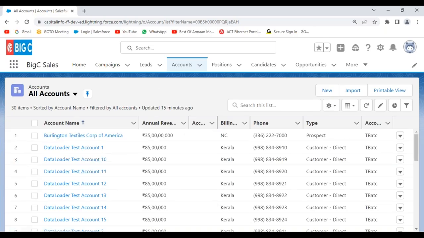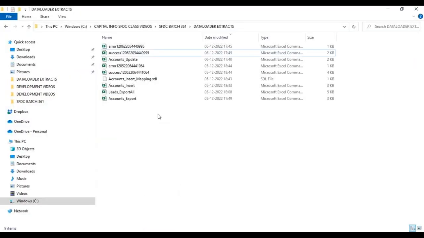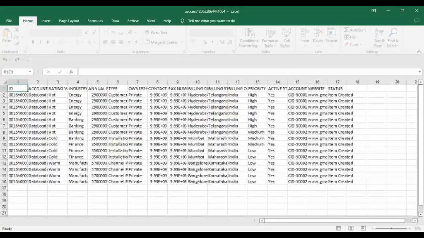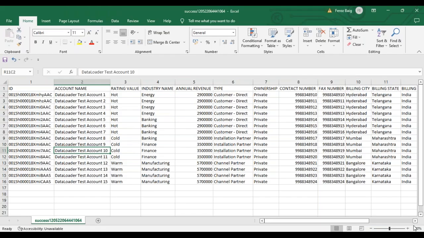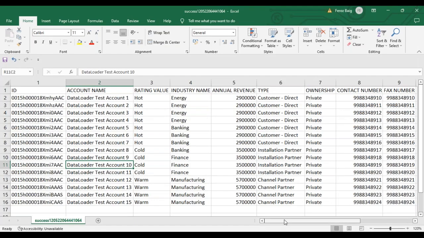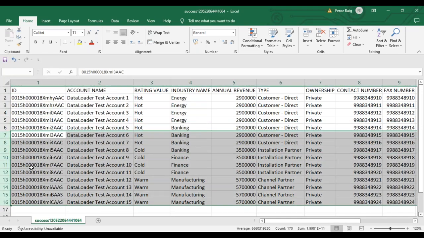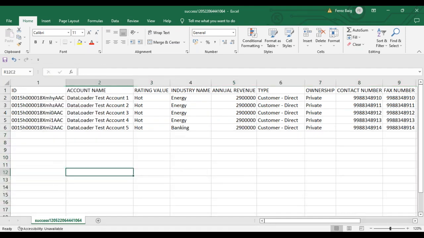Now let's see here. Let me take that CSV file, because I need the older data which we have. So now I want to update data loader account 1 until 5. For example, these first 5 records. The remaining records I'm deleting here. Okay, now these first 5 records I would like to update.